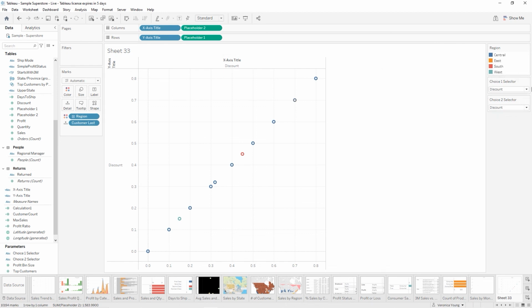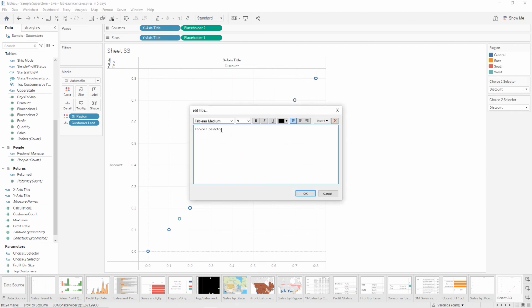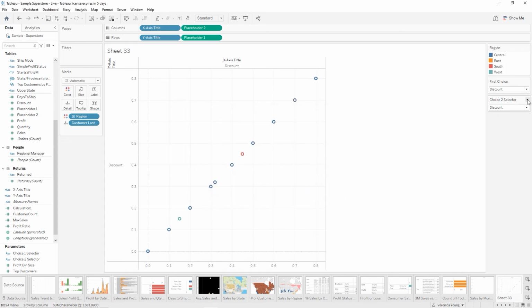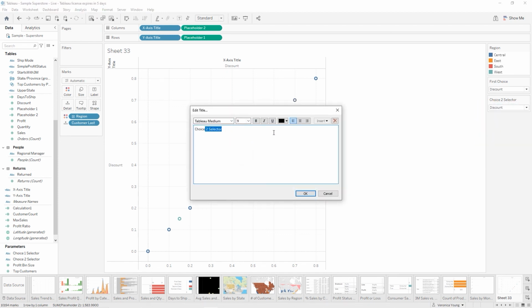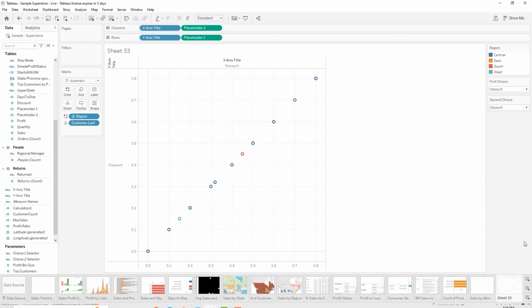And we want to edit the titles of our parameters over on the right. So next to choice 1 selector, I'm going to do the drop down and edit title. And I'm going to put this one as first choice. And for the second one, you're going to name it second choice. And click OK. Now we're ready to test.